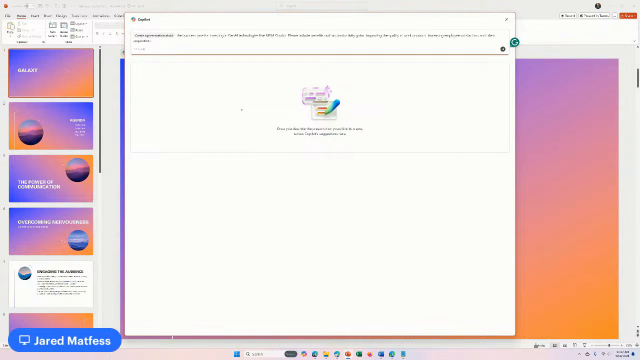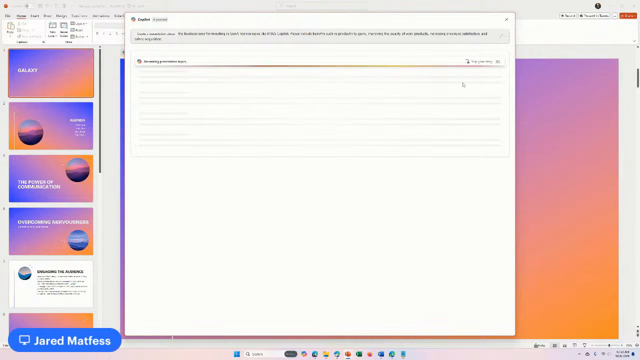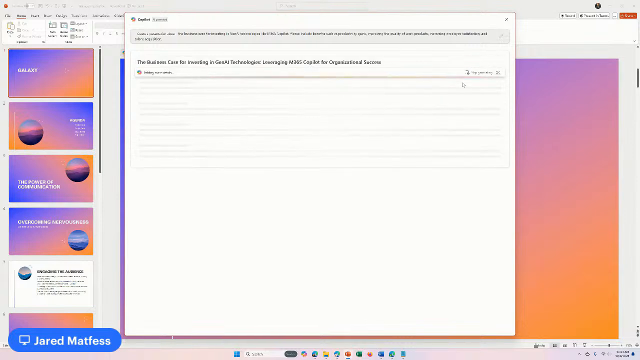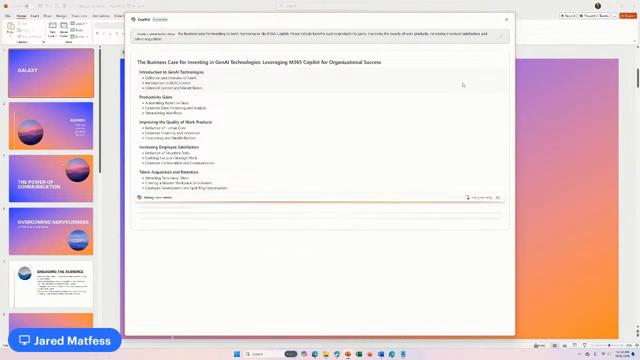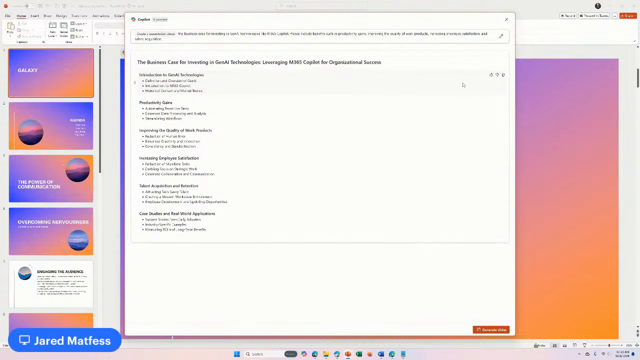So for this example, I'm going to have it create a presentation about the business case for investing in Gen AI technologies like M365 Copilot, including benefits such as productivity gains, improving the quality of work products, increasing employee satisfaction, and talent acquisition. So now that I've got my prompt, I'm going to go ahead and click on the send button. And that's going to provide that to Copilot. It's going to analyze that. And what you're going to see is it's going to start to build out the outline for the presentation.